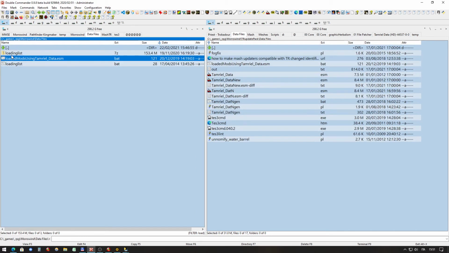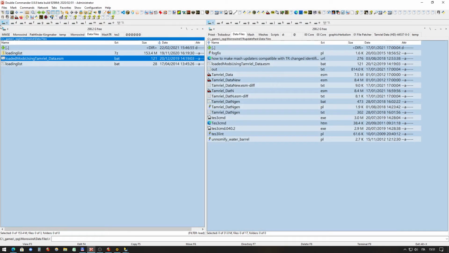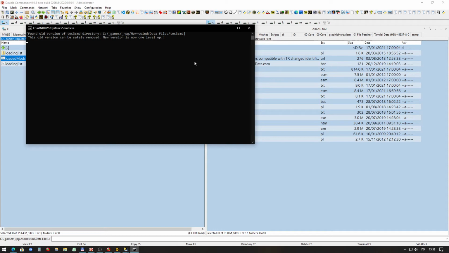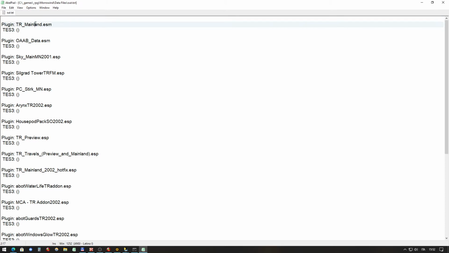As you can see here, loaded mods using Tamriel Data. This file is using the tes3cmd command to print the list of your loaded mods having Tamriel Data as master, which are the mods that need proper updating. And to do this it is using the latest alpha version of tes3cmd, which is one of those files in the package with upgraded tes3cmd. So we run this. And we have the list of all the files that could need upgrading.